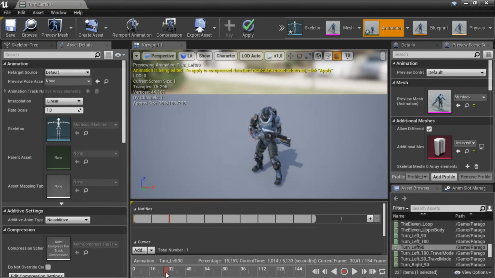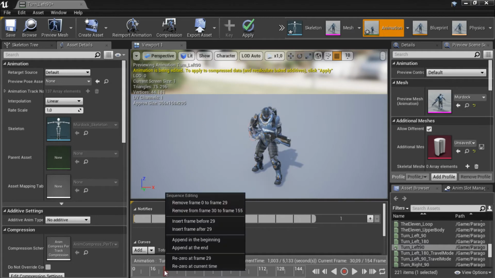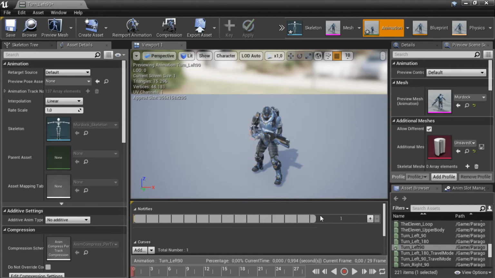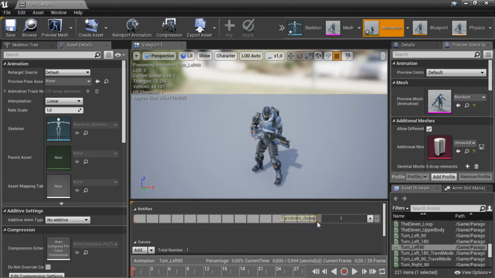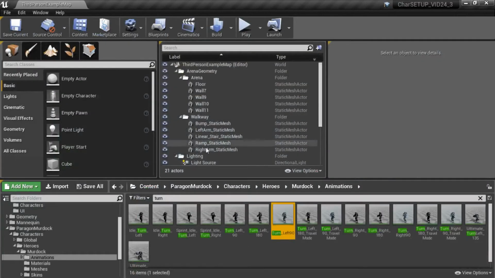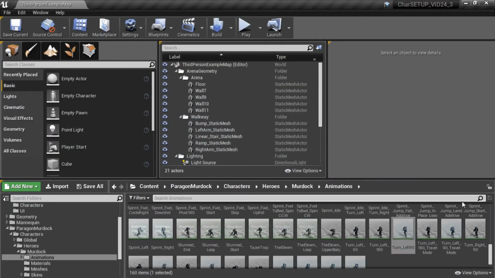Again, I'm going to remove all the frames after frame 30. So put the slider at the correct position, right click and remove the frames. And I'm going to add the notify, add notify, and this time I'm able to select it from the list over here. I don't have to create it again. So the turn anim done notify, and make sure it's at the last frame, so drag it all the way to the right. Let's save and close this down as well. And we have our animations good to go.